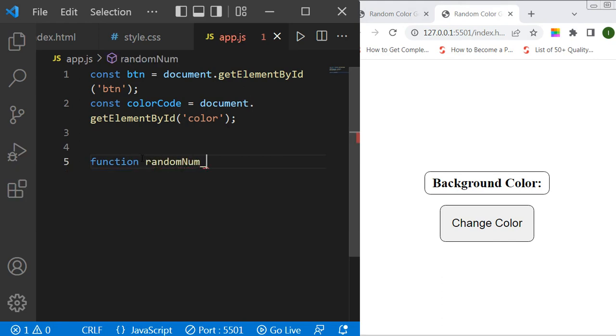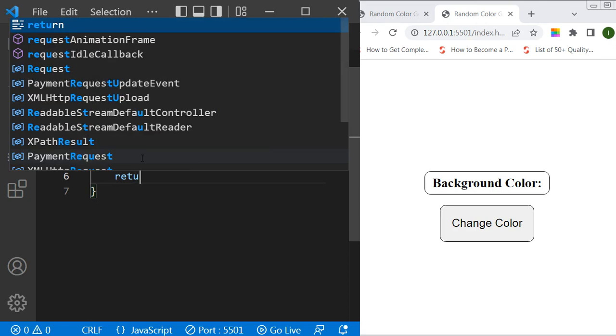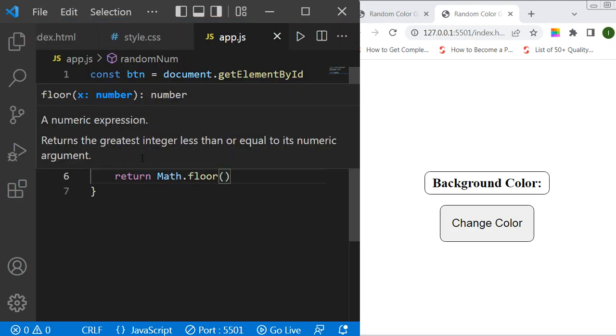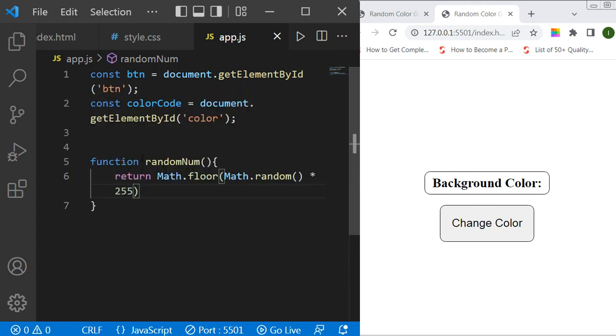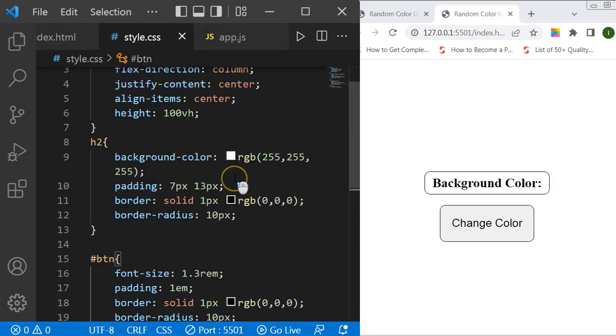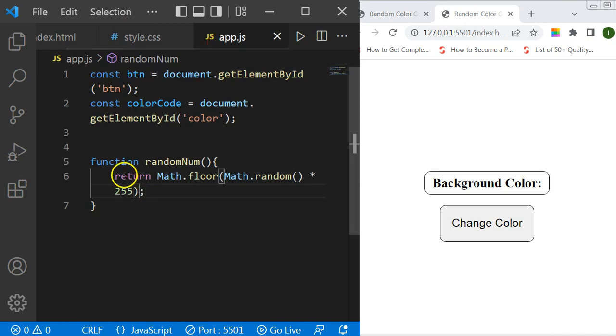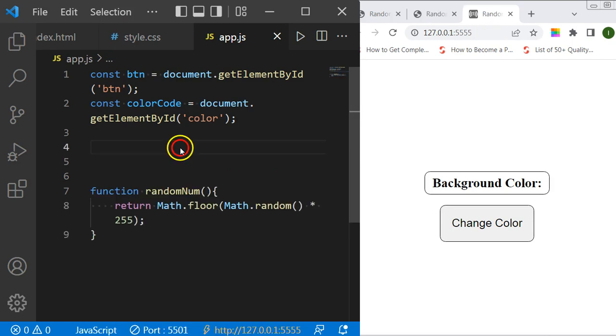Function. We call it randomNum. So it will return Math.floor of Math.random times 255. Now, why 255? That is because the parameters for the RGB color code do not go beyond 255. So that means this function will generate a random number between 0 and 255.